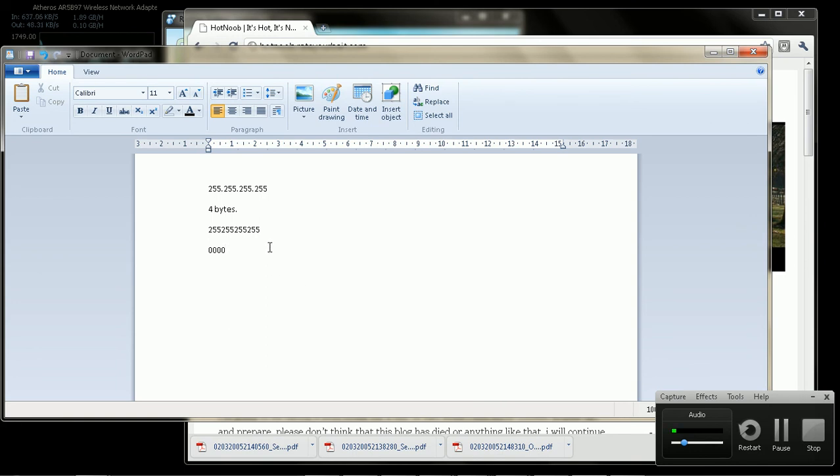Right, so just for example, 1, 2, 3, 4, 5, 6, 7, 8. This would be the max possible IP address, and this would be the shortest or the smallest IP address. Right. And that's pretty much binary for you.